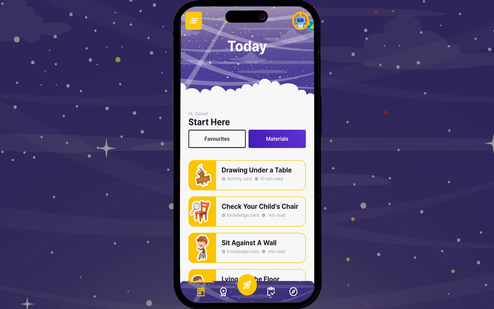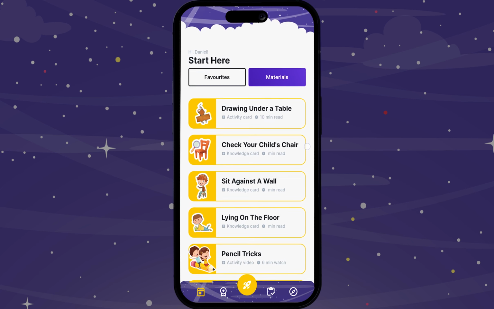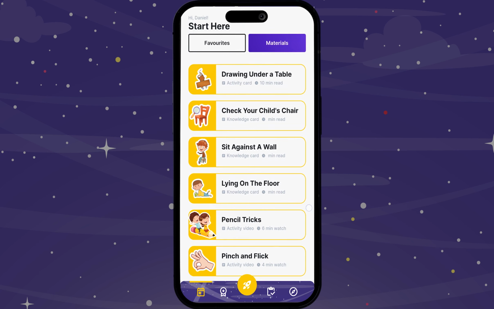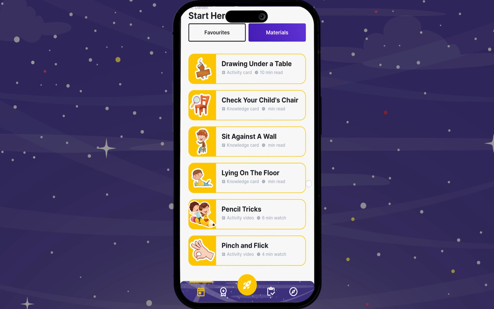So when you open the app, it will automatically open up on the Today page. Today page is where we've actually recommended some resources for you to start on and for you to do today. So if you're not really sure what to work on, you've already got a list of activities that you can do for the day.